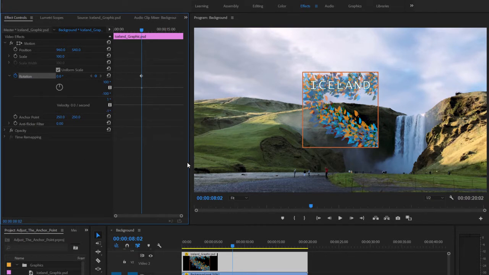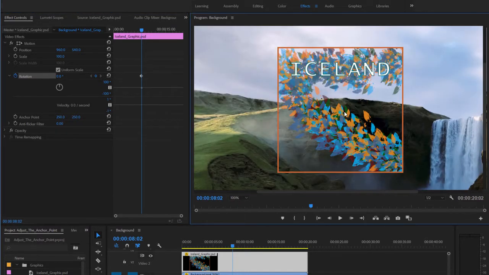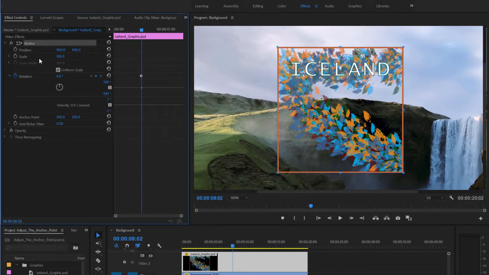Now, just so you can see this a little more clearly, I'll go back to 100% zoom, and I'm going to select the motion heading in the Effect Controls panel so I can get access to the anchor point, and I'm going to click and drag it down to the bottom left corner. And as I do, I'm going to hold the control key here on Windows. This would be Command on Mac OS. And I haven't released anything yet. I've still got the mouse button held down and the control key or command key.